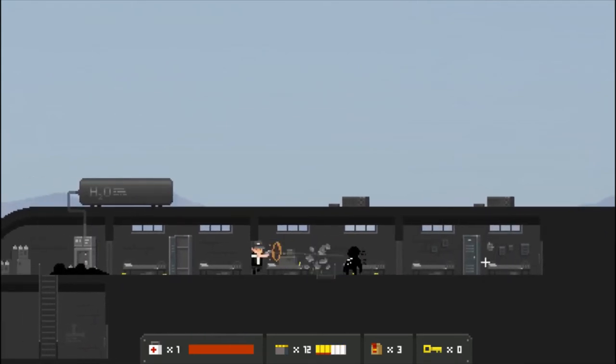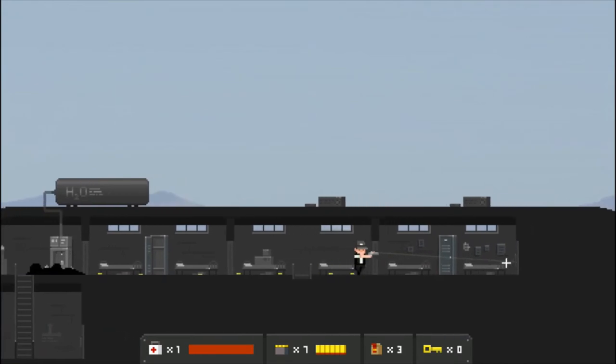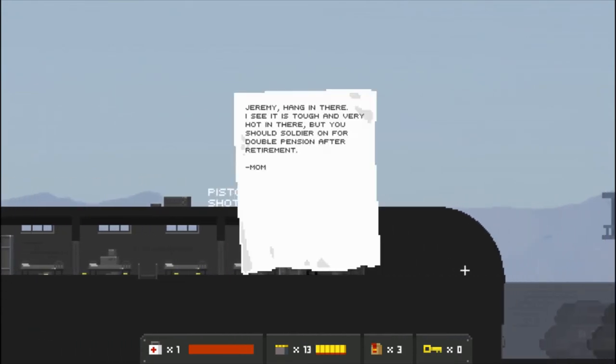Ah, 2 little ones. Alright, there they go. 7 rounds of that left. Alright, some shotgun and pistol ammo.